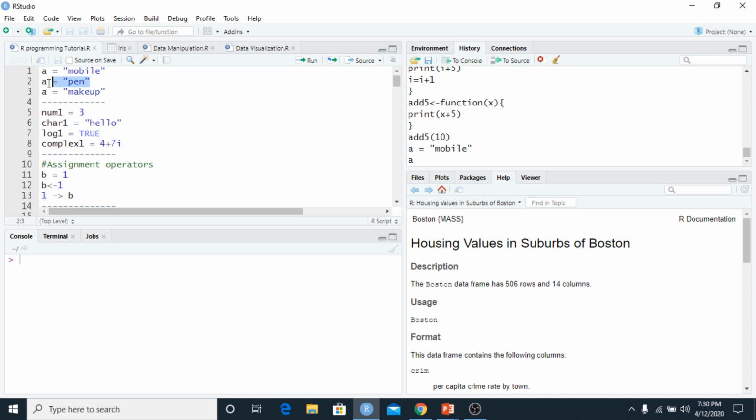Now after some time I decide to store the value pen inside a. Now I've stored pen inside a and let me print out a over here. As you see, mobile has been replaced with pen. Similarly, I will go ahead and change the value of pen to makeup. Now when I print out a, you see that pen has been replaced with makeup. So this is how you can store values in a variable.